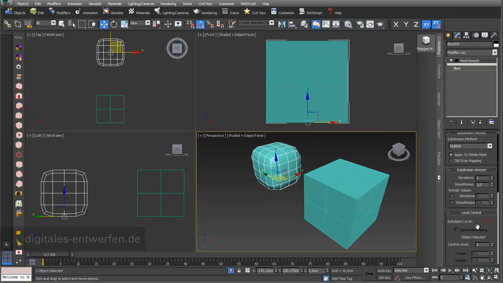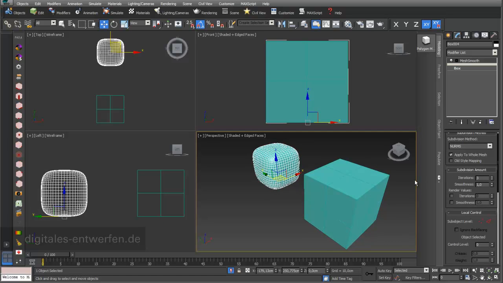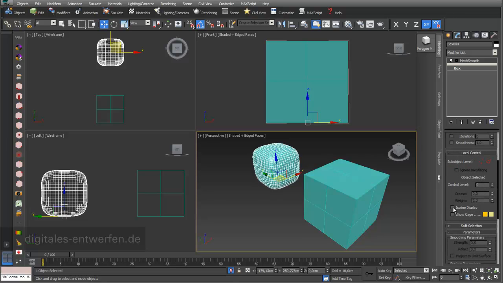And in my mesh smooth object, I just increase the iterations to 3. You really have to take care that you don't pump it up to 7, 8 or something, because your whole computer can crash. You always have to keep in mind that every iteration on top is multiplied by 4, and so the number of polygons can be quite heavy. So what I also do is switch on isolate display again, so you just see my cage around, and it looks like a really simple geometry again.